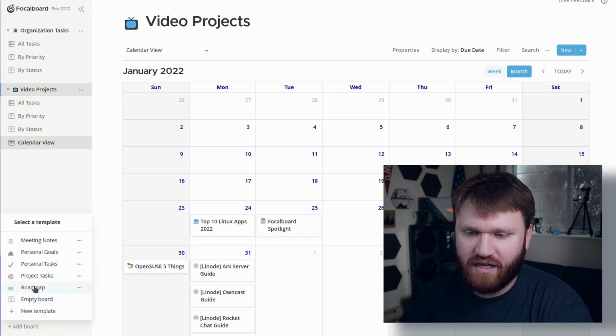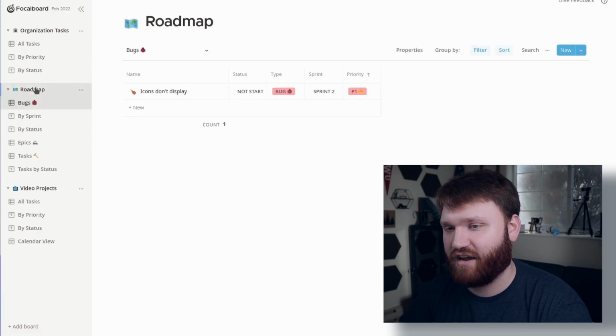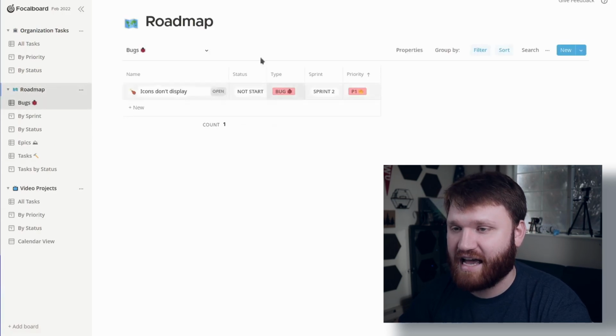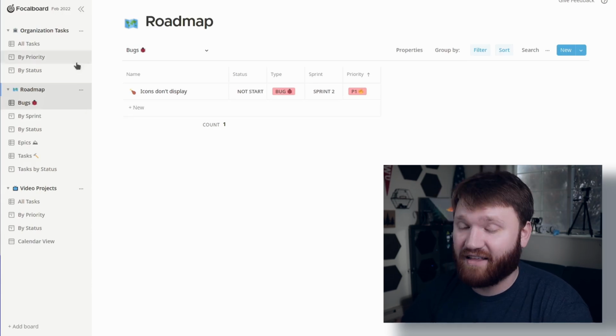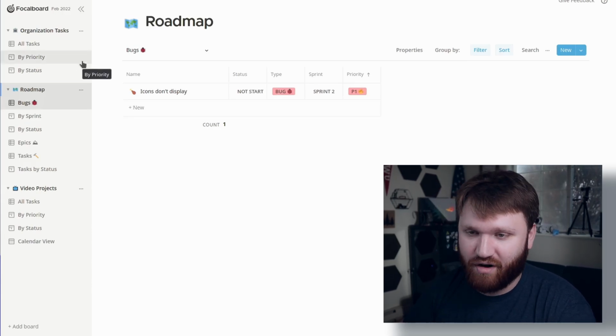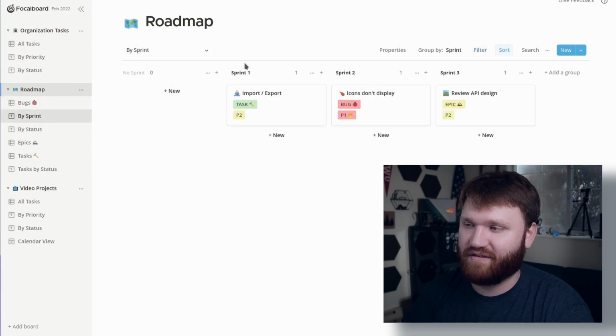An example of something is roadmap. If I go ahead and create a new roadmap, this is a lot more in depth right here. We have all the different tasks, we have bugs. So this is really good if you're a developer. And this is really good if you have one big project you're working on as a team or company. You go by sprint. This is just kind of the steps of the process.